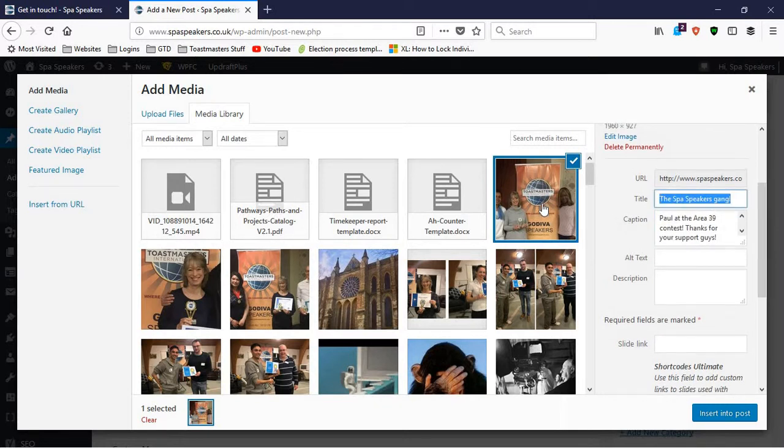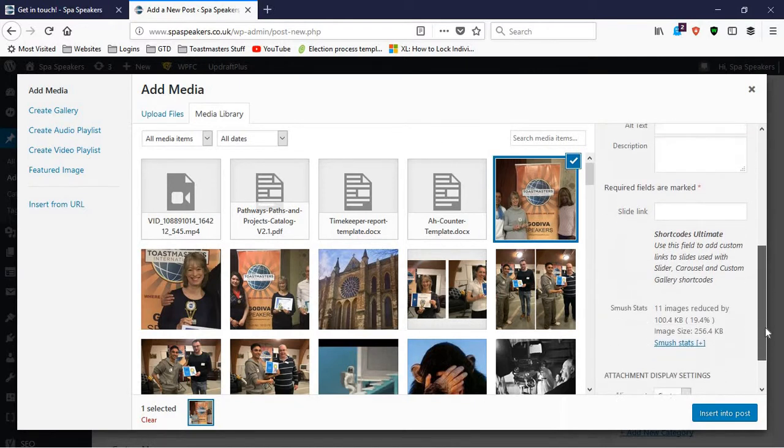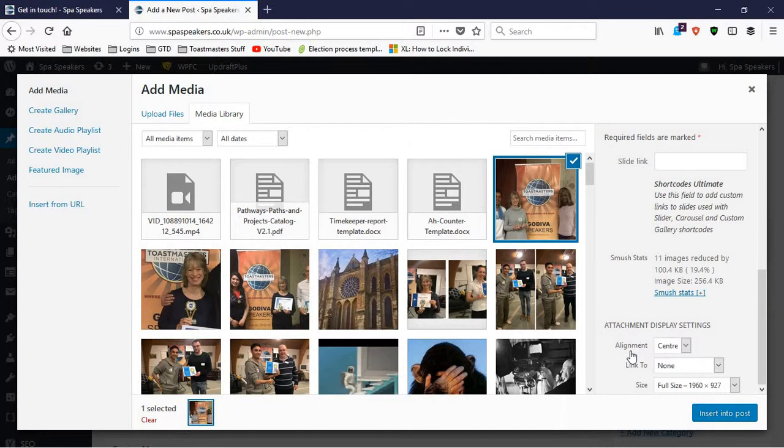So let's say, okay, I'm going to call it The Gang, just changing it for the sake of changing it. Scroll down, and you'll see here I've got some options in terms of how I want to align it. Center, link none, so you want it to be set as link none for the most part, and you can either have it as full size, medium, or thumbnail. So I'll go through these options very quickly. I'm going to insert it as full size and show you that this is not necessarily the best option for you.